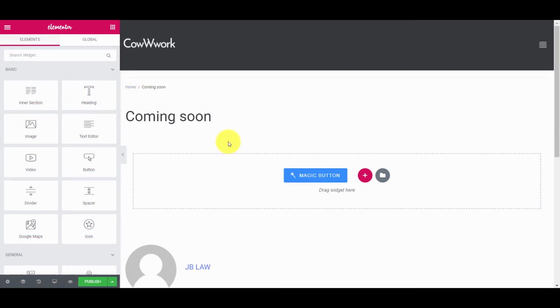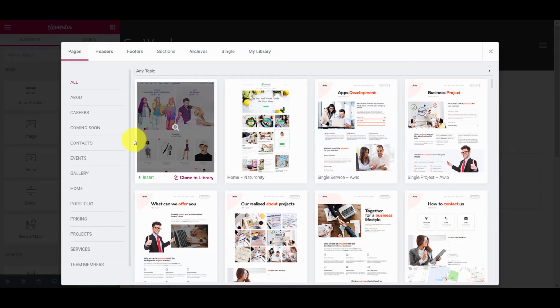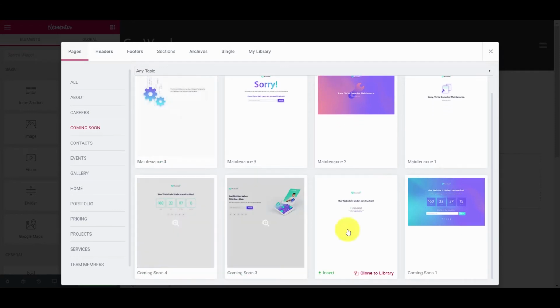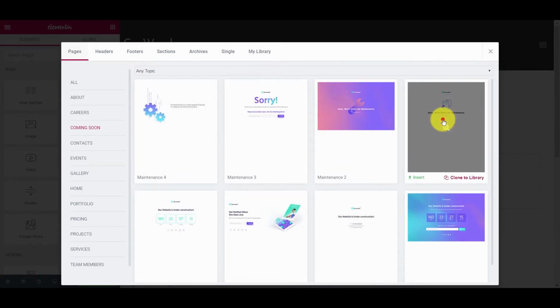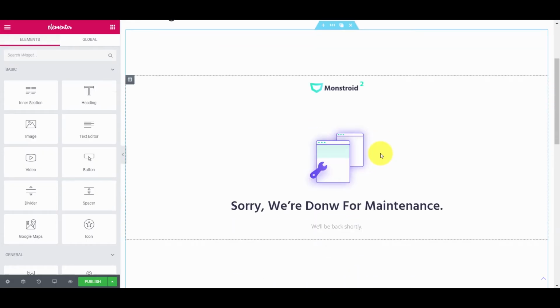So at this time we need to put in a quick coming soon page. So you can go here, click on the magic button. So from here it actually provides you all kinds of pages where you can use it right away, but we are going to use this one, coming soon. And you can choose whatever maintenance page that you want. Let's choose this one as an example. Simply click insert. So it will be something like this.